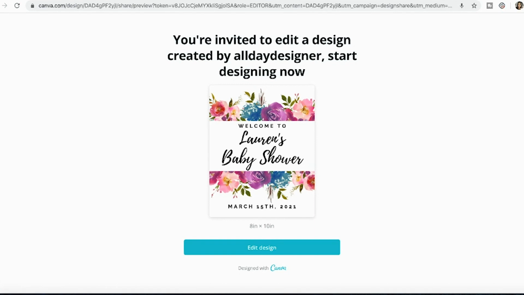So this is the link that I had copied, and this is what it would look like when you share that copied link with your customer. They would either click on the link if it's a clickable link, or they could copy and paste the link into their own browser. The design is just going to pop up like this. It's going to say that they are invited to edit the design, who the design is created by, and that they can start designing it now.